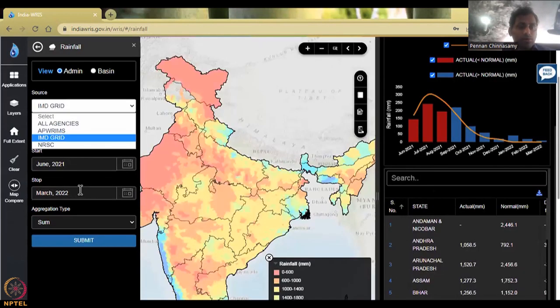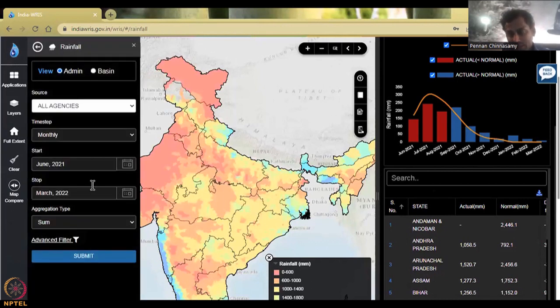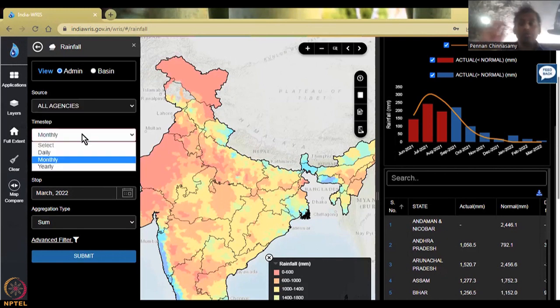So what I'm going to do is I'm going to say all agencies, because I want all the data to be present. If you click the time step, there is daily, monthly, and annual. Please be informed that daily and monthly are good to understand the variations in the rainfall, whereas yearly will just be a big number, okay? And we won't know like these double peaks or these things happening. So it will be good to understand the differences in the scale resolution.